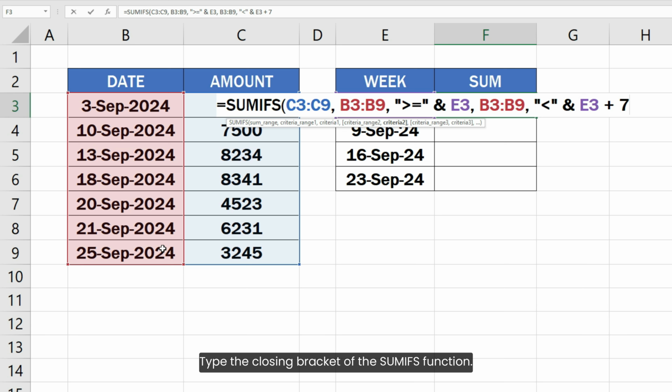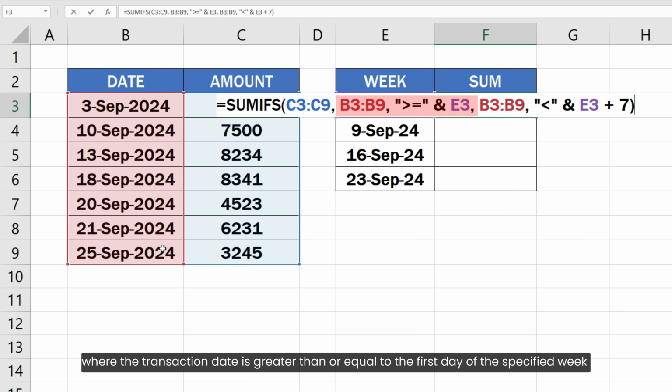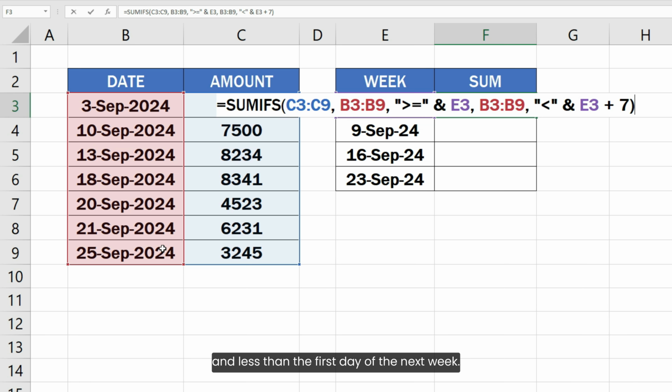Type the closing bracket of the SUMIFS function. Overall, this formula means sum all the amount cells where the transaction date is greater than or equal to the first day of the specified week and less than the first day of the next week. Basically, it will sum all the amount cells having dates between the current and next week.